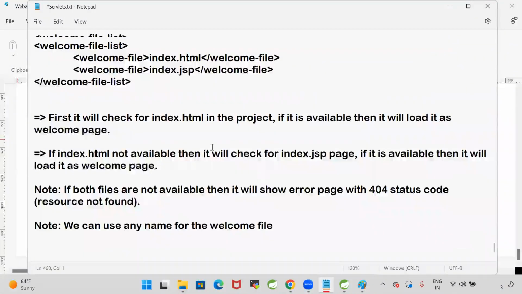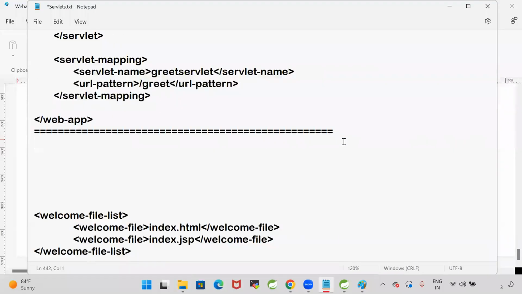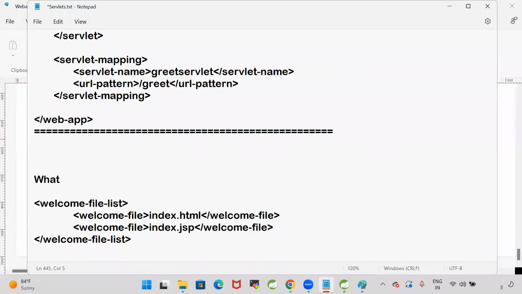So guys, do you understand what is web.xml? Come on, what is web.xml? Web.xml is called the deployment descriptor. By using that deployment descriptor, we can configure our servlet URL pattern. We can configure the welcome file also in our project.